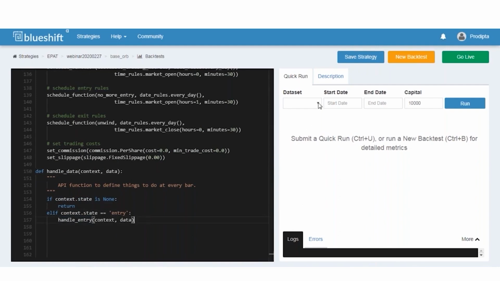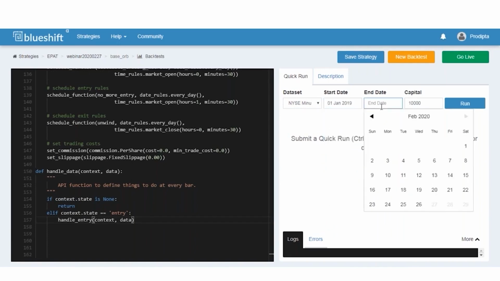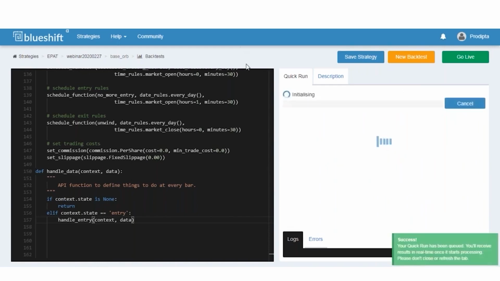I have already run the backtest. To run a backtest, what you have to do is to go here. You have to select the range. So, for example, we can select short range, and we can put some capital here and just run it. What you get here is what we called quick test, quick run.